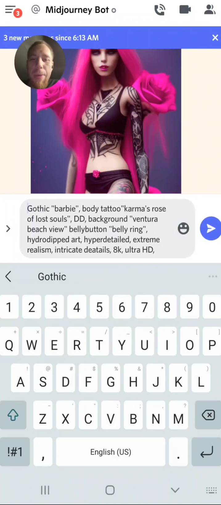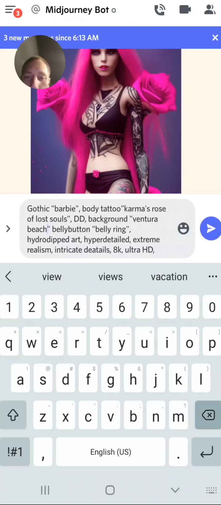And then for the background I wanted Ventura Beach. You know what I'm saying? Because "view" was in there, it distorted the picture and did not come out completely 4K or as detailed as I wanted it. So we are going to take this away. And now the belly button with the belly button ring. Now there's a whole lot for it to interpret. So less is more.